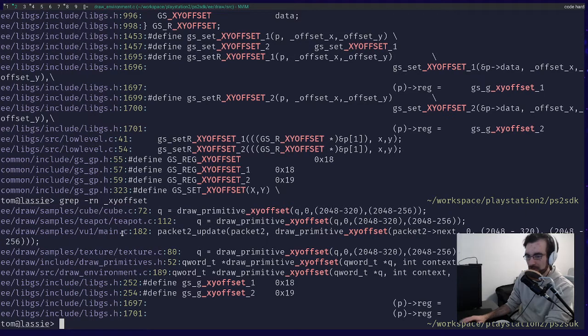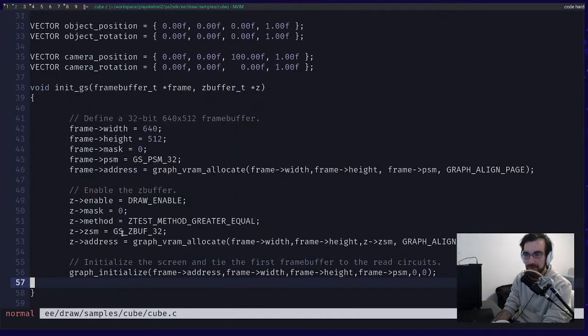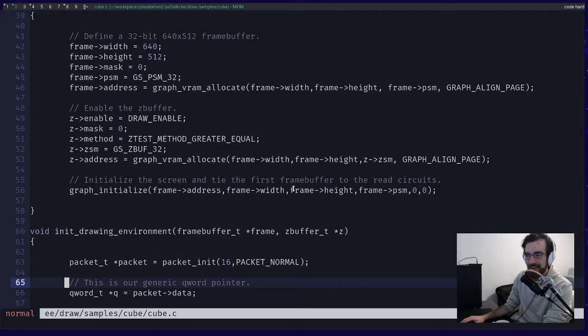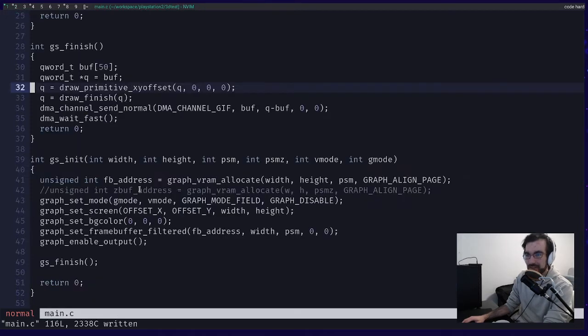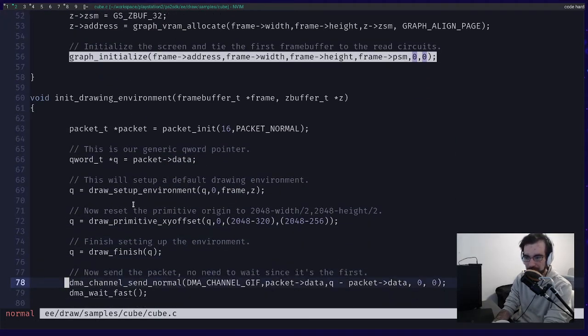So if we have a look at the cube example, draw samples cube.c. If we look at the cube example, it initializes the graphic synthesizer very similarly to how we do. It stores the frame buffer information kind of differently. But we call this graph initialize function, I think, or are we the graph initialize function? I think we're the graph initialize function, right? I think that's kind of what I've copied here. Screen background color, then initialize drawing environment.